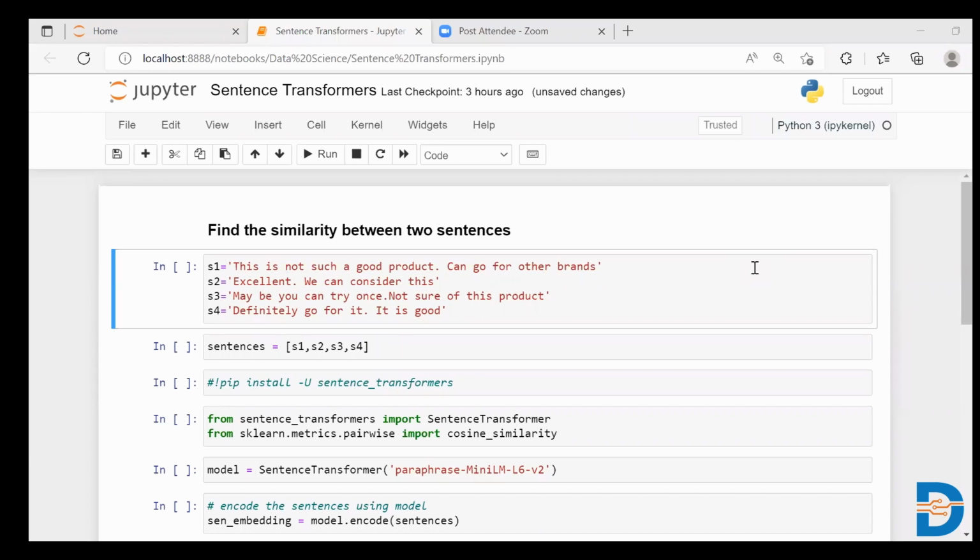In today's video, we will see how to find similarity between two sentences. When two text documents are given, how will you find the similarity between them? There are multiple ways to do it. Here, with the help of a sentence transformer model, we are going to do it. So let me go to the video.